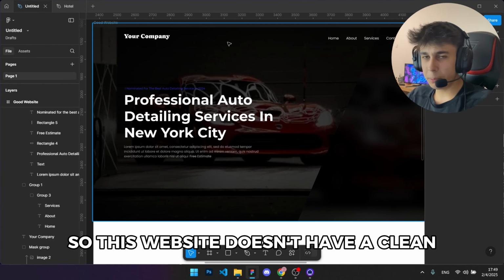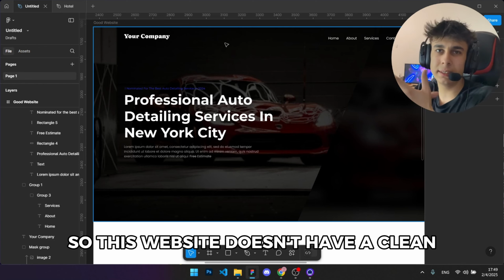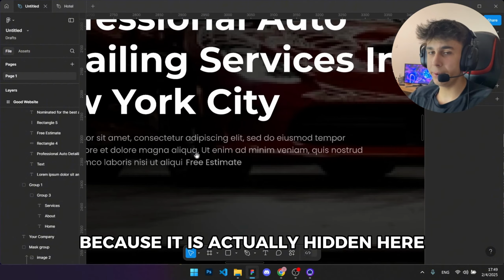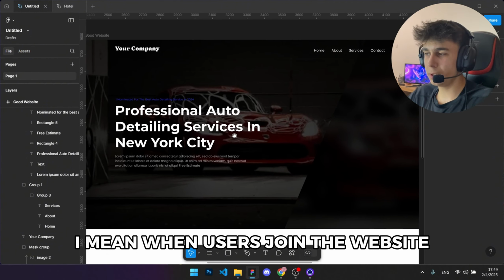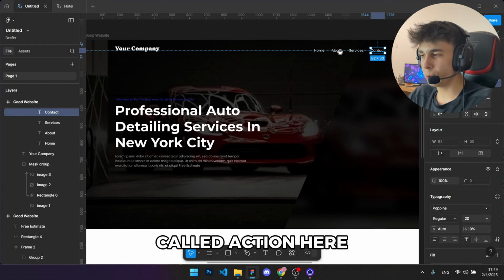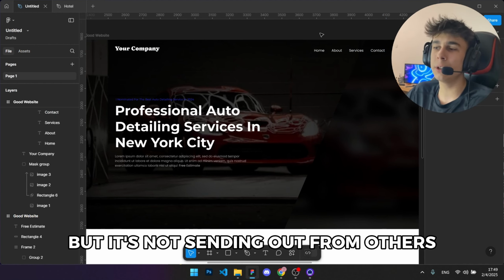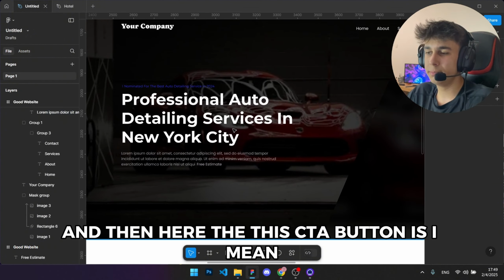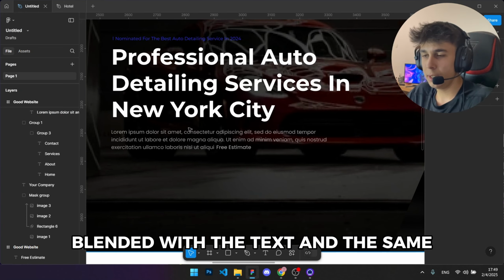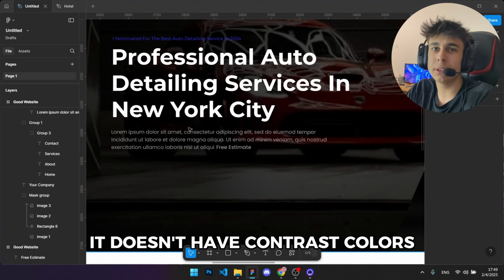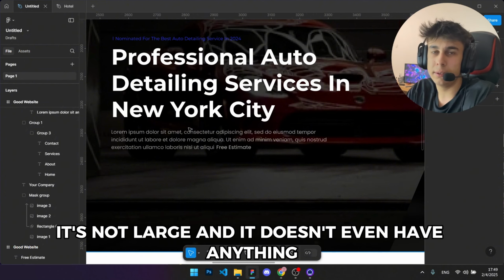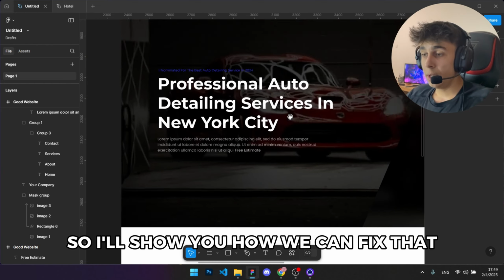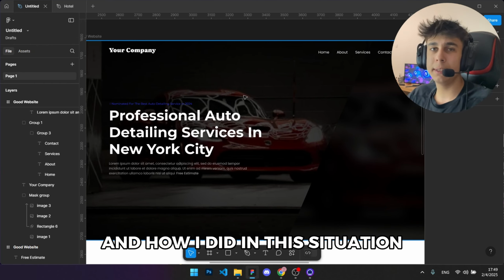Okay, so this website doesn't have a clean, simple call to action button because it is actually hidden here. I mean, when users join the website, you don't have a call to action here. You have a call to action here, but it's not standing out from the others. And then here, this call to action button is blended with the text. And the same, it's not standing out. It doesn't have contrast colors. It's not large, and it doesn't even have anything, it's just blended with the text. So I'll show you how we can fix that and how I did it in this situation.